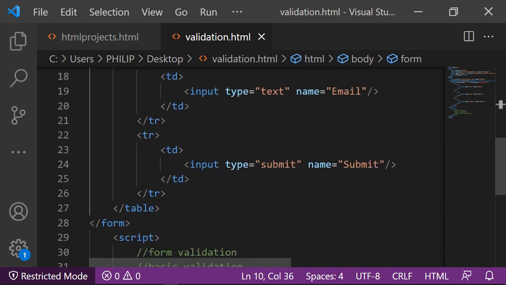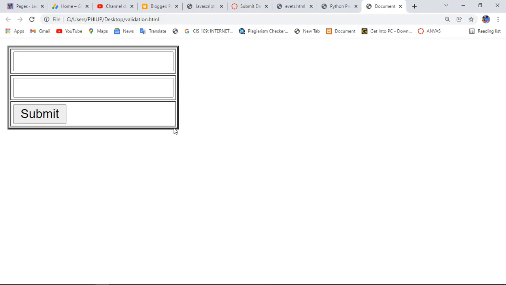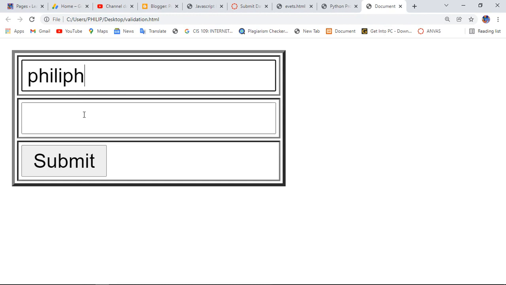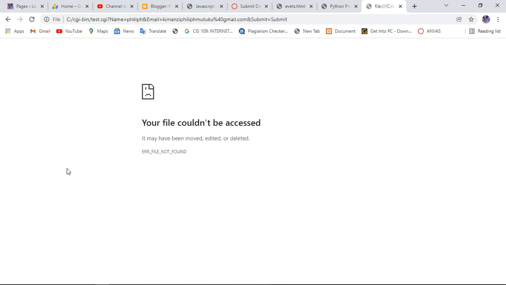Now, you can view the form here. So this is our form. You can enter your name, you can enter your email, then you submit. You see, you submit and nothing is happening, right?